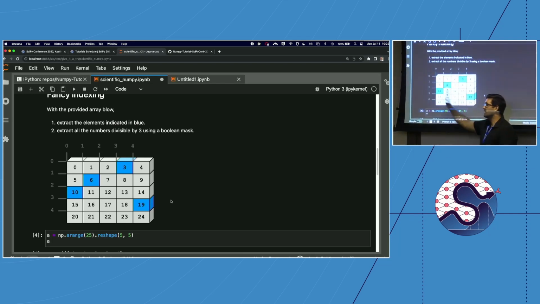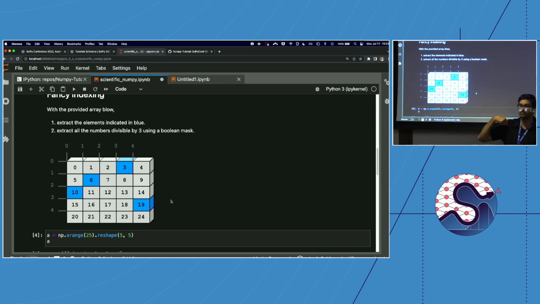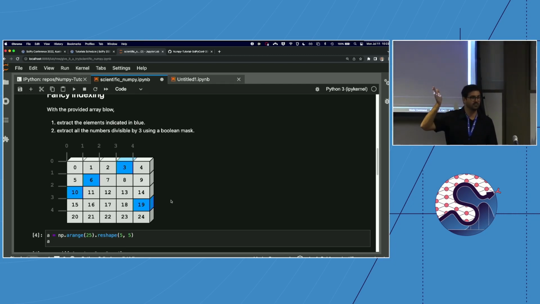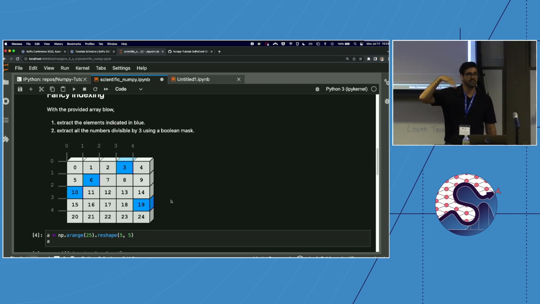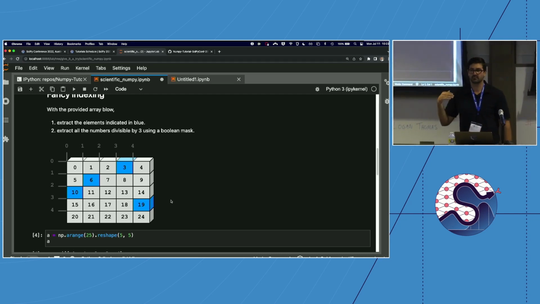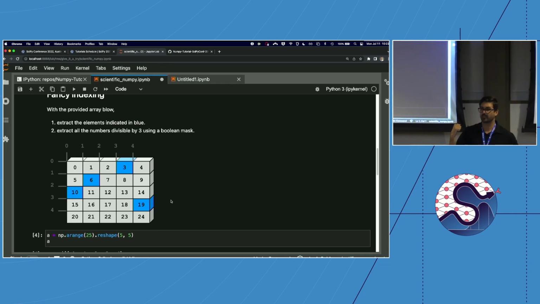You can also go from left to right, where you get 10, 6, 3, 19. I'll do both of them, but pick one of them. You don't have to do both. Pick one, either top to bottom or left to right, depending on how you're defining your indices. And then the second part is to get everything that's divisible by 3.